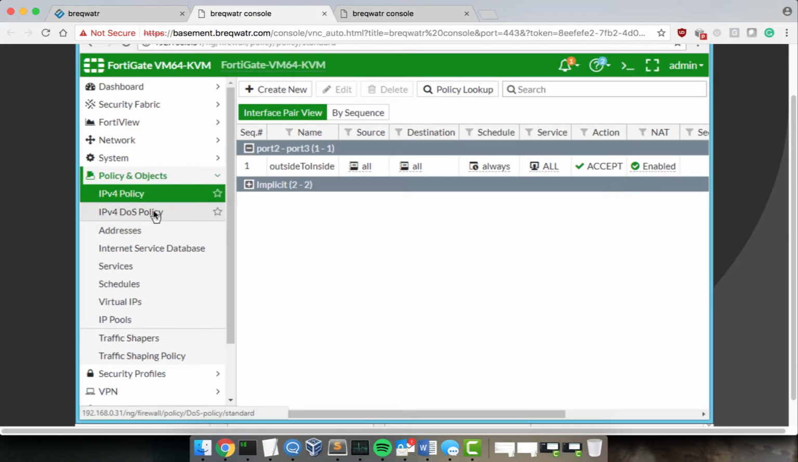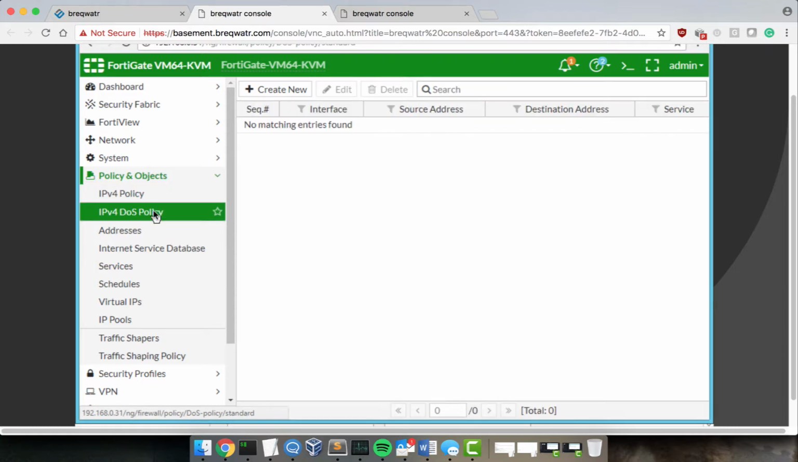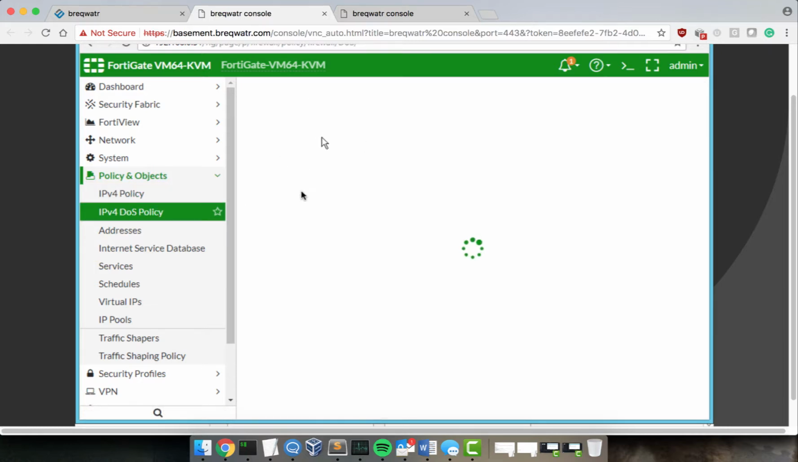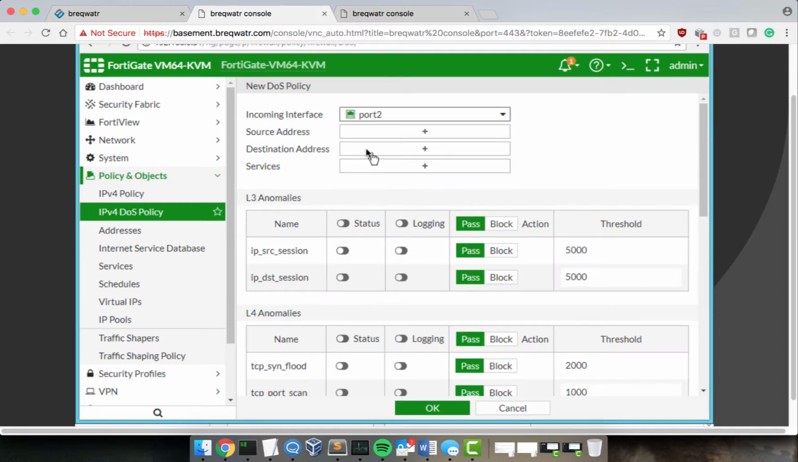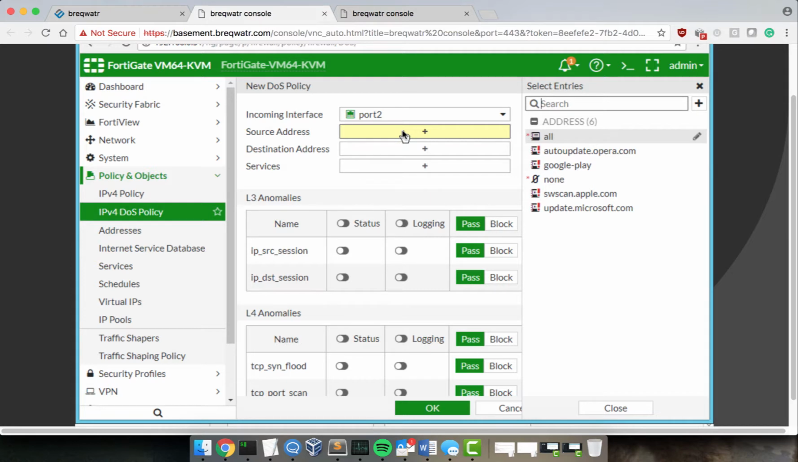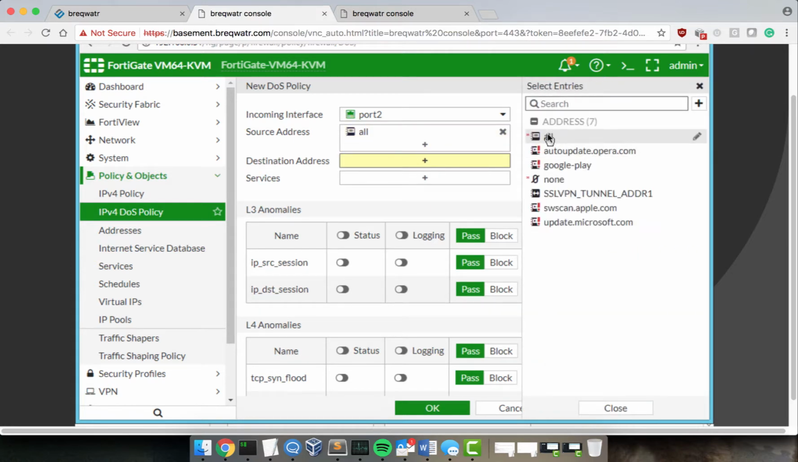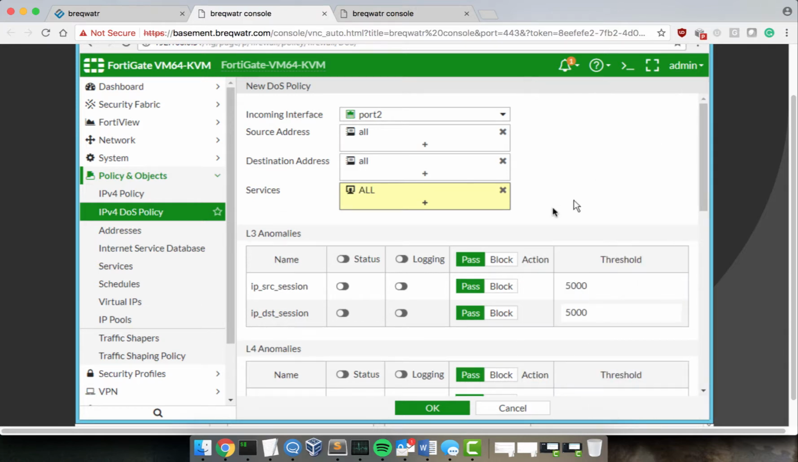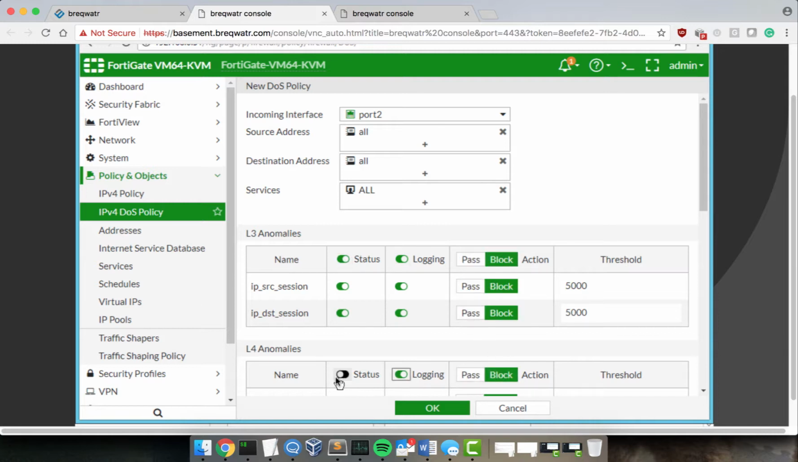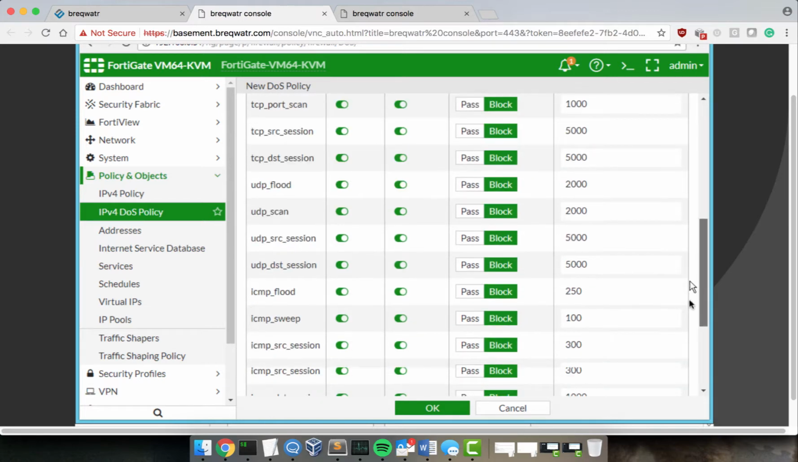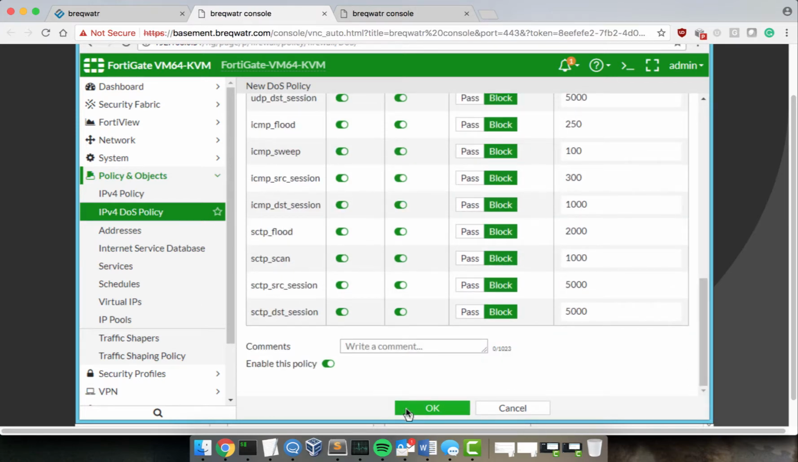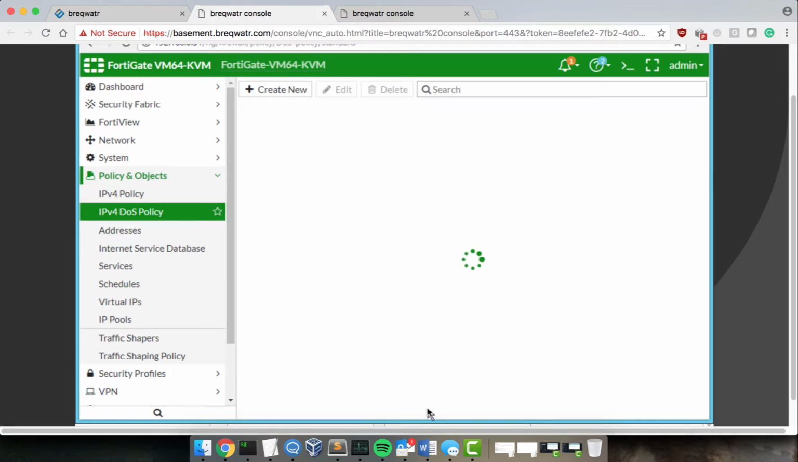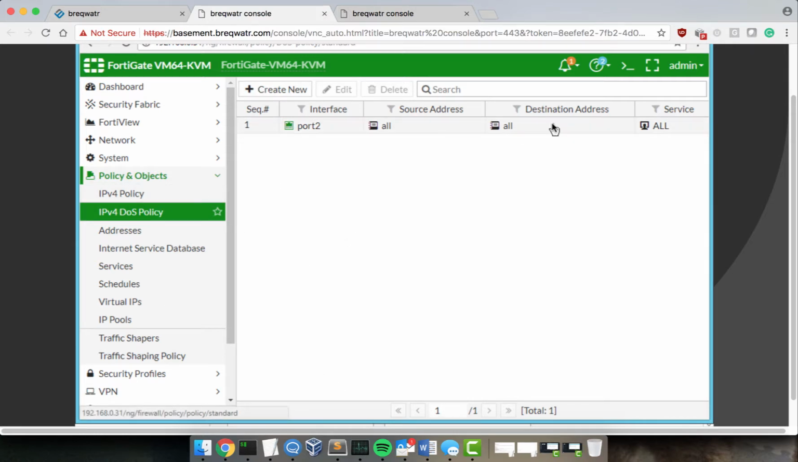So, what I'm going to do is go to the IPv4 DOS policy. I'm going to create a new one. I'm going to say, coming in from port 2, any address, going to any address, any service, and let's just turn on blocking and enable everything. There we go. All right, I now have a denial of service policy enabled.